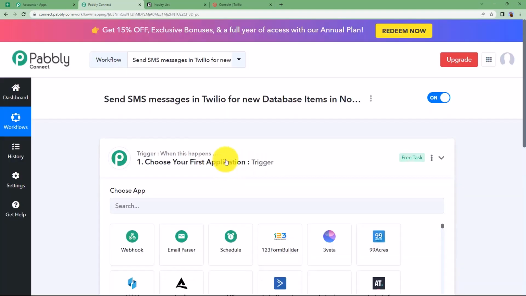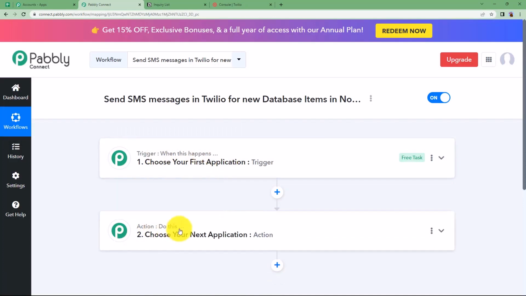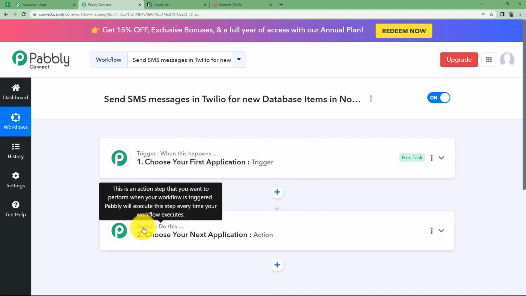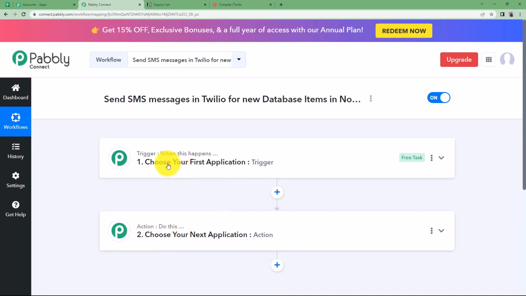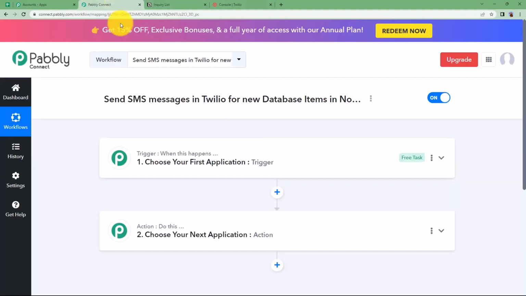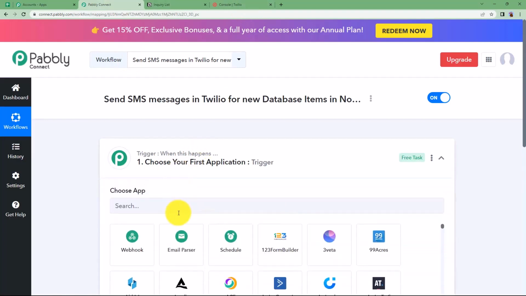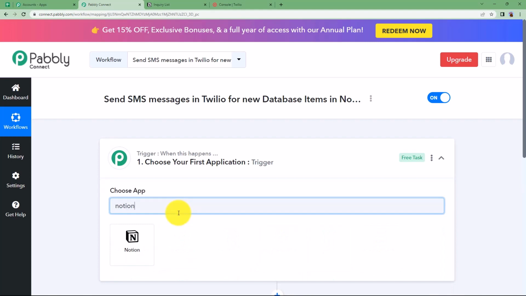Here you can see on your screen, you have trigger and action windows. Trigger says when this happens and action says do this. So trigger is going to be the first application where we are going to make the changes manually, and action will be where the action application will perform an action that is assigned to them automatically because of this workflow. In today's workflow, our trigger will be Notion, where we are going to create a record or a new item in the database, and our action will be Twilio, which will automatically send an SMS for the same. So let us choose our trigger application as Notion.